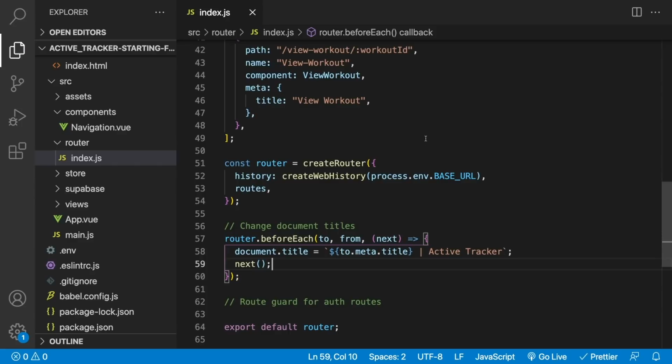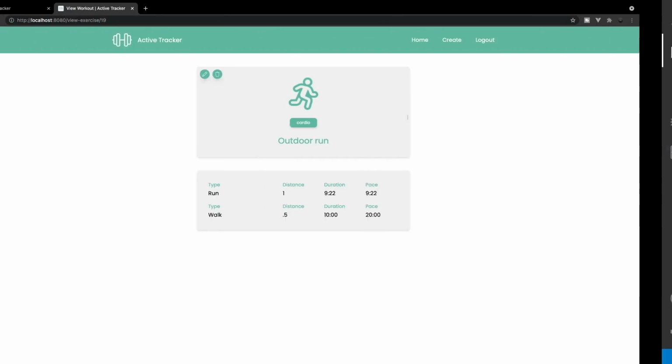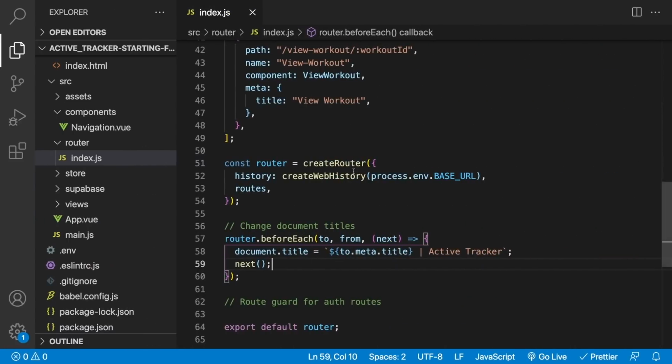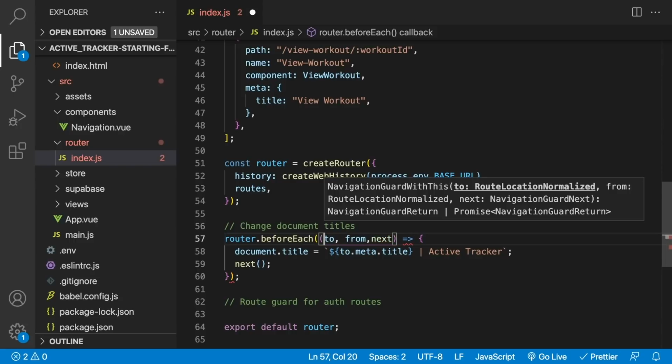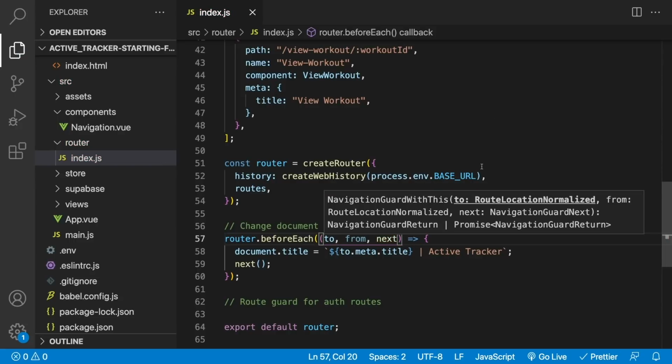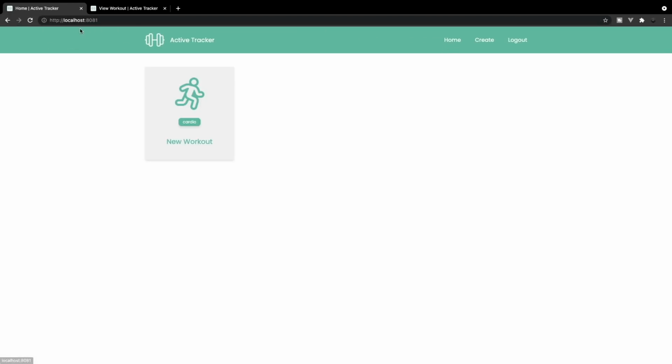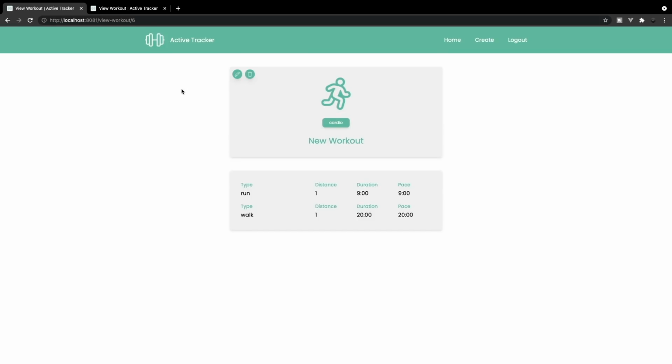So if we save this and we go over to our project and we do a refresh here, we're getting to is not defined, from is not defined, which let me see why that would be. Oh, we need to actually wrap this here. So it didn't do it automatically for us. So let's go ahead and add an additional parenthesis around here, and if we save that, that should go ahead and resolve that error. So now you can see that when we're on the create route, we have it say create and then active tracker, and if we go to home, it says home, and if we go to view workout, it says view workout there in the title of our browser tab.